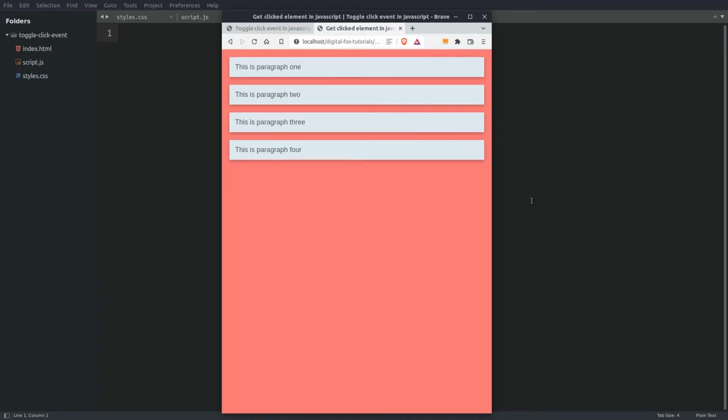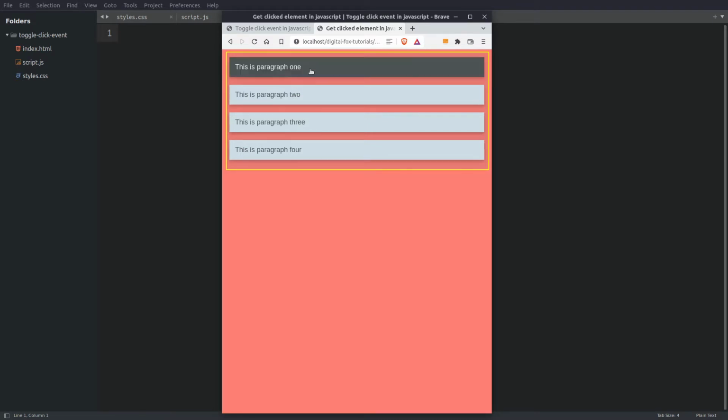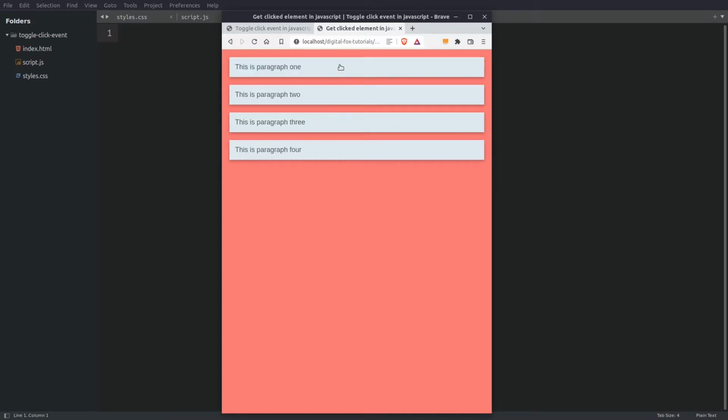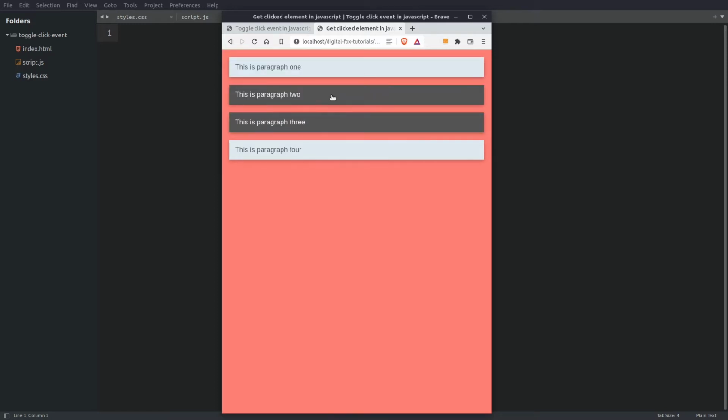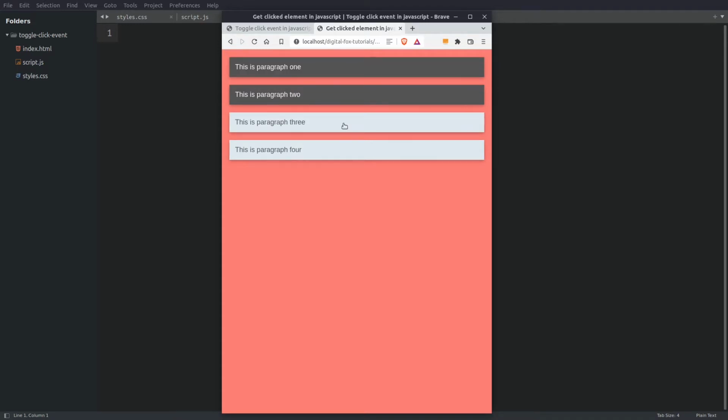Hi guys, today I'm going to show you how to toggle a click event in JavaScript. I have prepared an example in which I have four elements, four paragraphs. When I click once on an element, the background color and the font color will change. Clicking on the same element again, the colors are changed back. The order that we click on the elements doesn't matter.